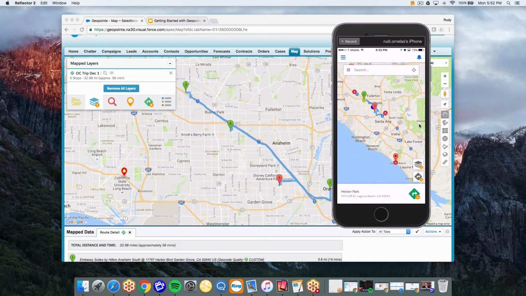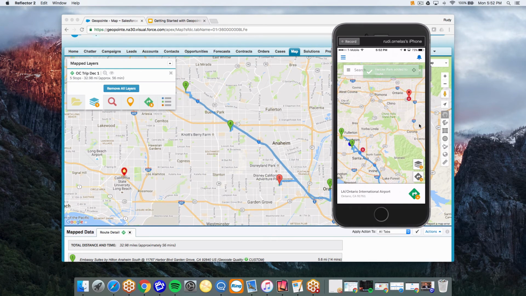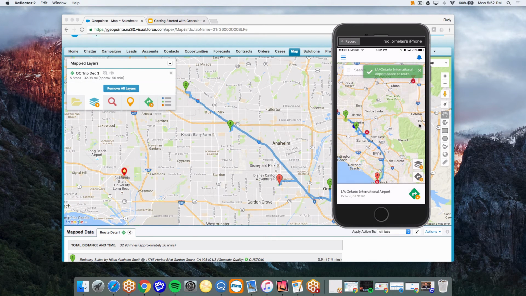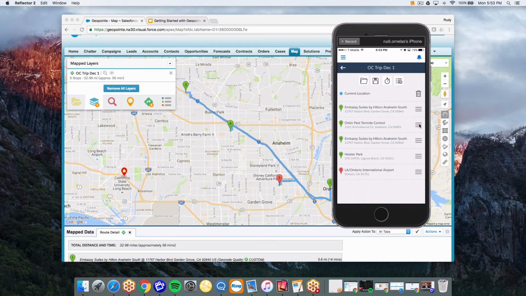So you know what? I'm gonna make the trip to Laguna Beach, and we'll go up over here near Ontario. All right. So just like that, I've filled in some time.